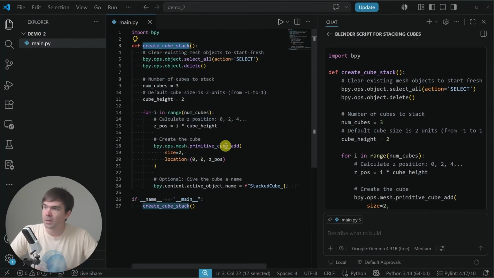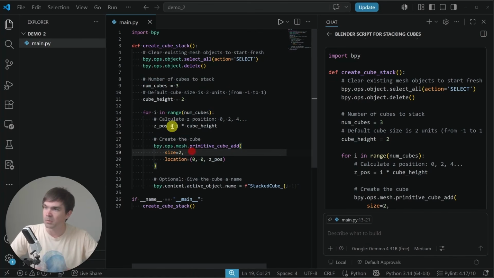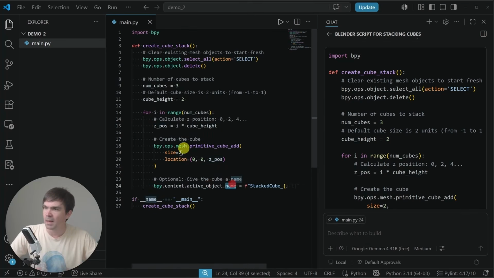Okay, so it created a function. It's importing bpy. We are clearing the scene. It's really nice. It has provided some comments so you can read and map what it's doing to some English language, so you can read it and understand it. We are looping, so we're repeating this multiple times. We're creating a variable to store the height of the cubes. So this is all nice. We're giving it a name after we add this. So this looks pretty good.